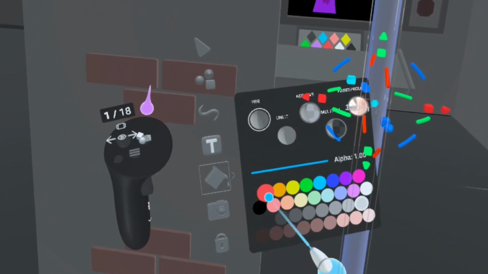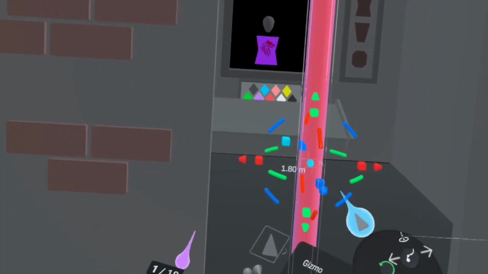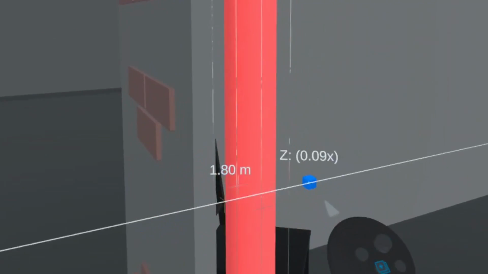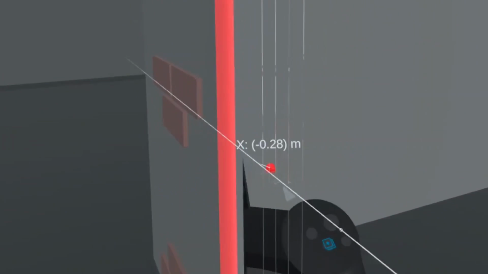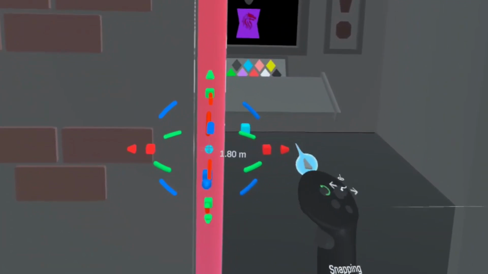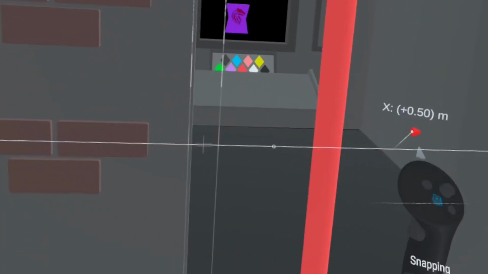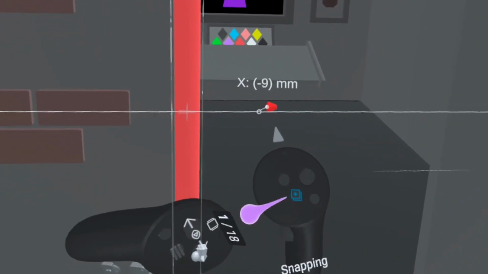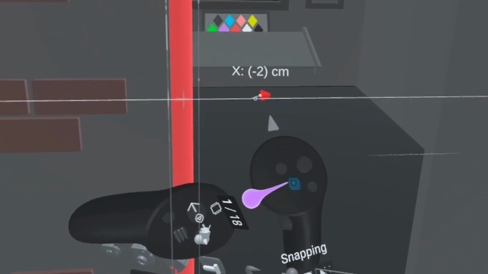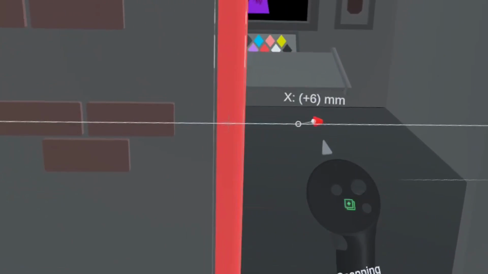And we'll go ahead and color this red. Then I'm going to go ahead and flatten this a little bit using the gizmo. And then I'm just going to come in here and grab this arrow with my grip button. And while I'm moving it along the axis, I'm going to push my duplication button. And that's that button there with the box with the plus sign in it.